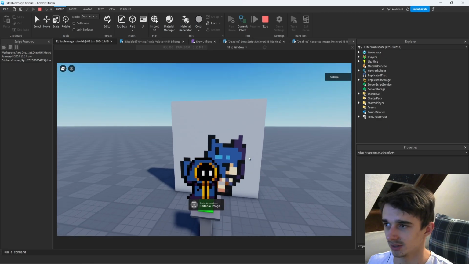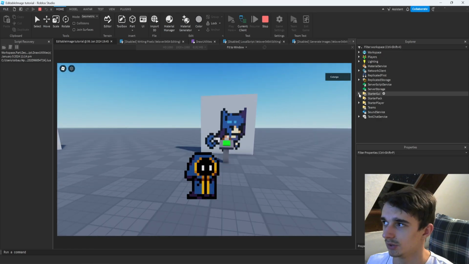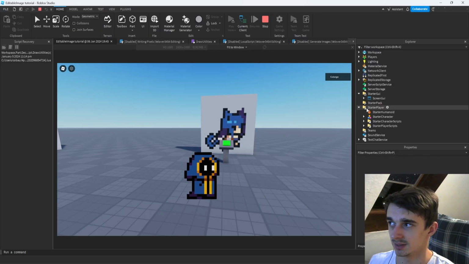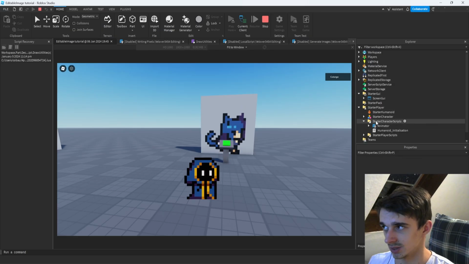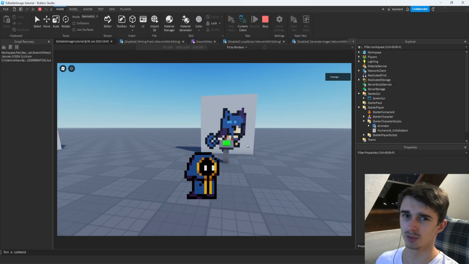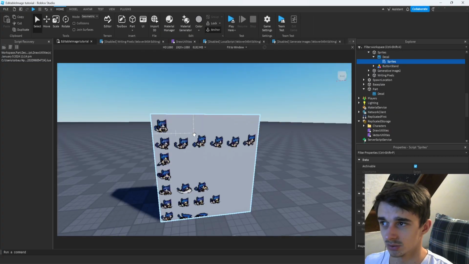As you see, my character got a little bit more animations. You can look at the script of the character inside of the StarterPlayer. Then you go to the character script and animator. Here you will maybe find something useful. So let's go to another stand.